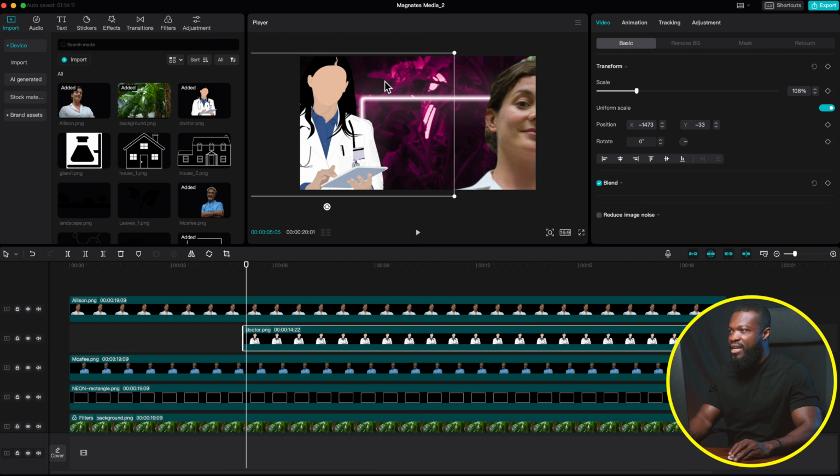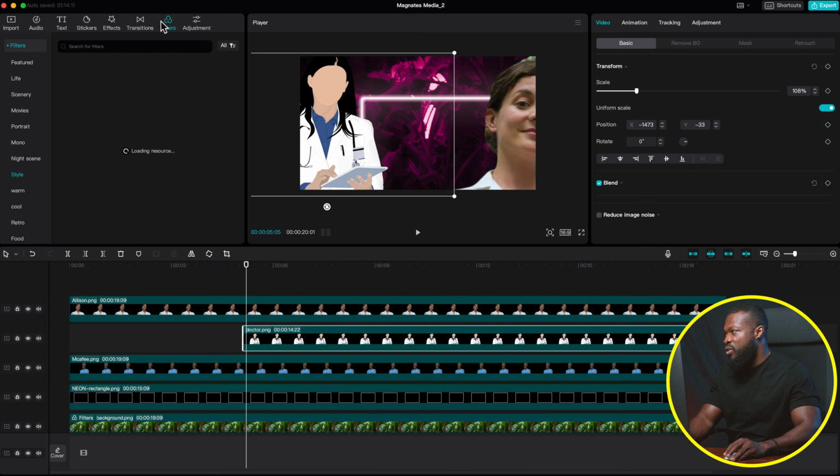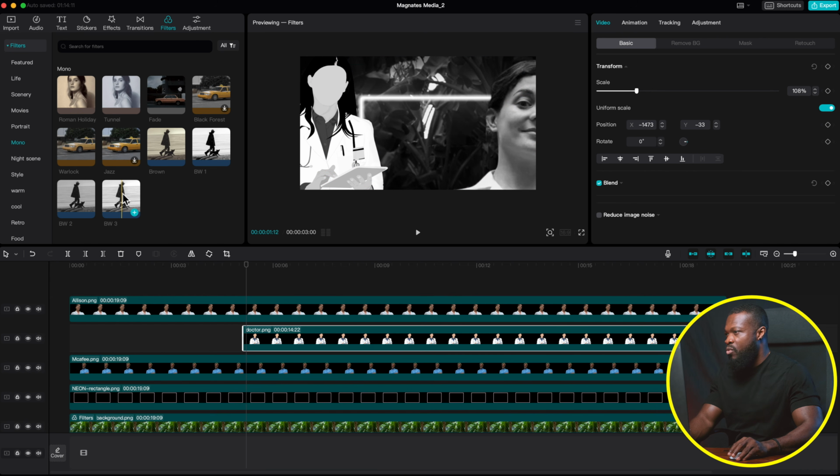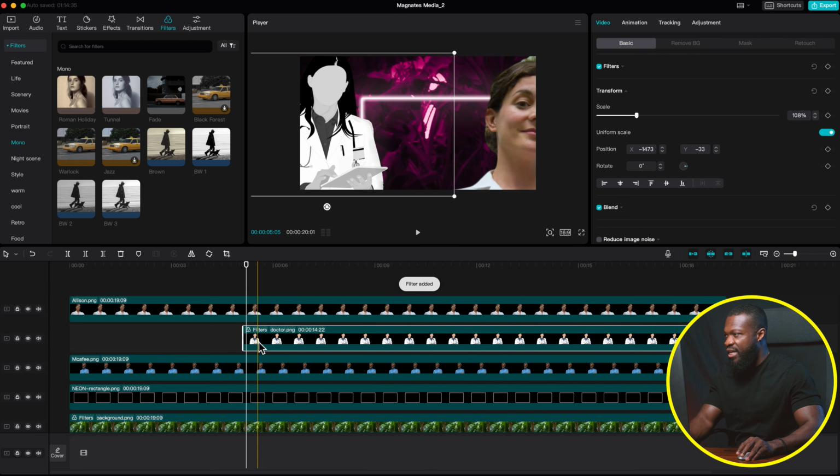Now let's change the color of it. I don't really like the color, so I'm going to change that. Go to the left side, click on filters. Then I'm going to go to mono, and I'm going to use black and white 3. Just drag and drop on it. I like that look of it.